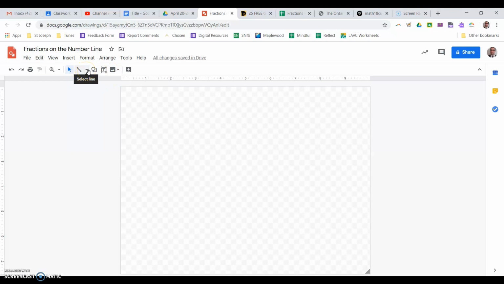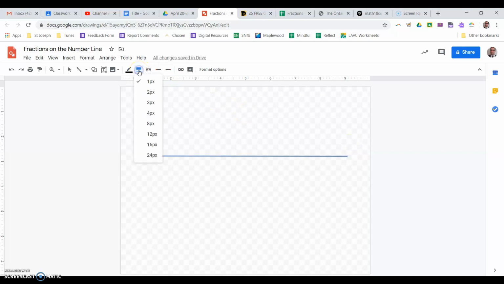So I'm going to click on the drop down arrow beside line because I just want a regular old boring line, no arrow, no nothing. I'm going to make a line across my page, something like that. And I'm going to come up here to line weight, and I'm going to make it a little thicker just so it's easier to see. Maybe that's too thick. There we go.